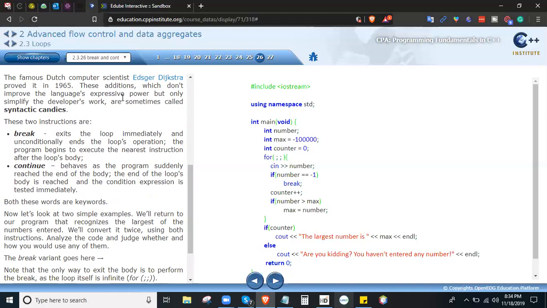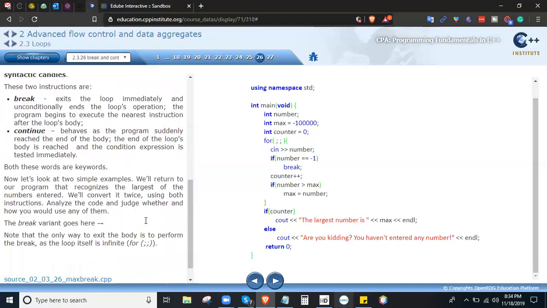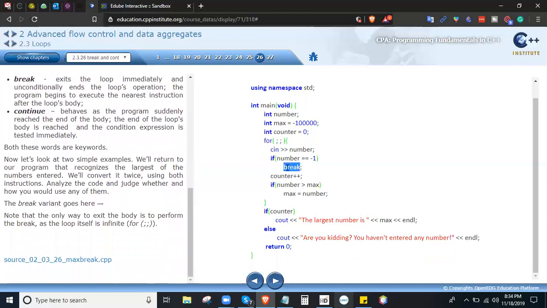Now let us look at the two examples. We will revisit our program that recognizes the largest number entered. We will convert it twice using both instructions, analyze the code, and judge whether and how you would use any of them. So the break variant goes here. Okay, so we use the break keyword here, and note that the only way to end the program is to perform the break, as the loop itself is an infinite for loop.